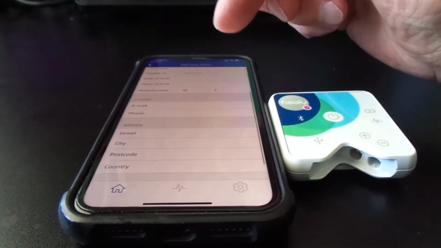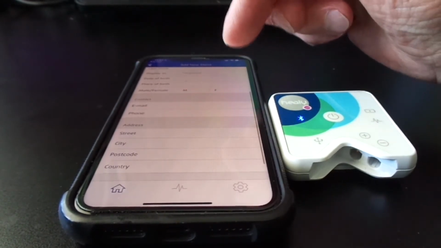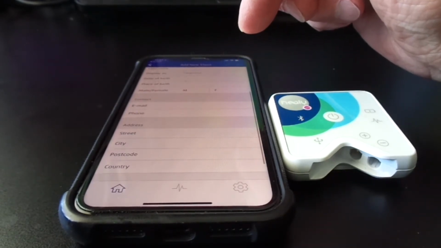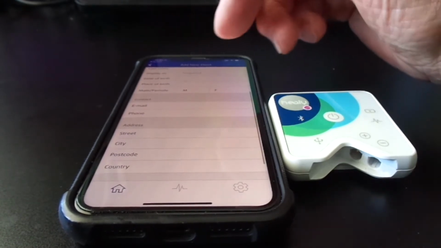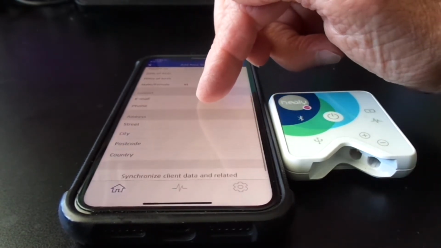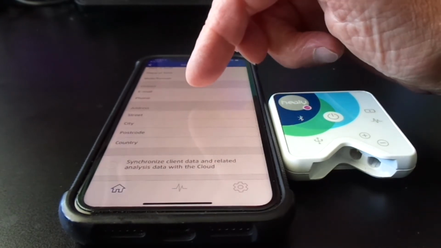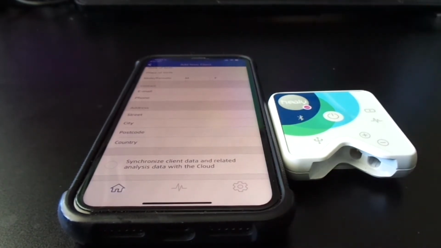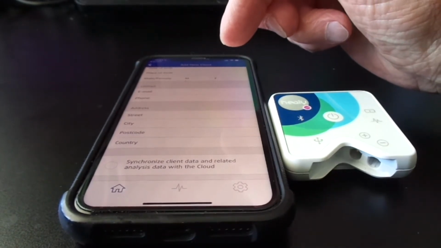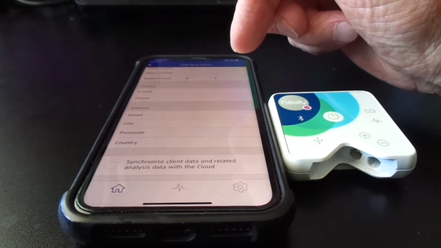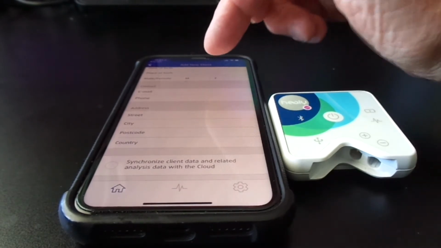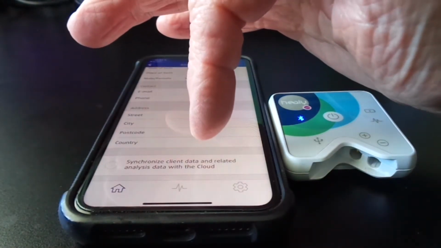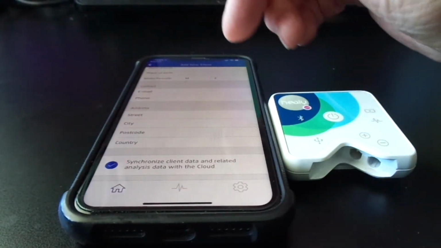I would put the email and the phone number in my address book on my phone so I can take a picture of the aura scan and email that to them or text that to them. And then their current address, you don't need all that if you're going to just do an aura scan or a few aura scans. You would just want to know the city they were born in and the city they currently reside in. And then you'd want to click on synchronize cloud data and related analysis with the cloud. So you'd hit that button.